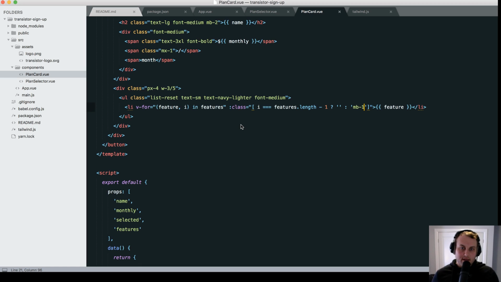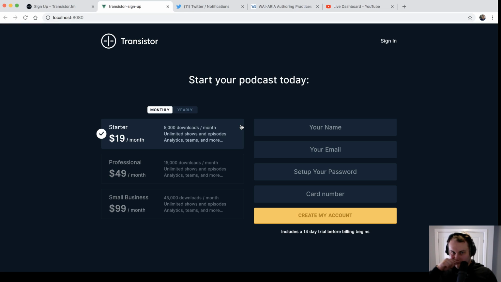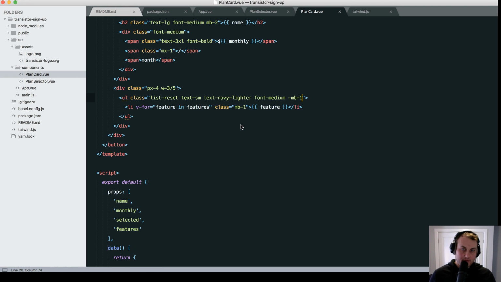Another way to do it that I hate less because it's less verbose is to just always have the mb-1 on all of them and just add a negative margin to the wrapper. So we could just say negative mb-1. And that should look the same. So that just kind of balances that out.